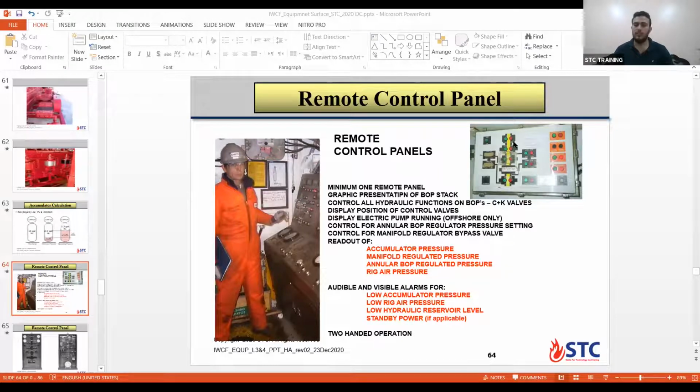Here, minimum one remote panel, graphical representation of BOP stack like you see. Here, annular, then shear ram. Here, bottom ram. Display position of control valves, and here regulators, okay? And the reading of the regulated pressure. You could read the accumulator pressure, the manifold regulated pressure, the annular regulated pressure, and the rig air pressure. Audible, visible alarms for low accumulator pressure, low rig air pressure, low hydraulic reservoir level, and standby power. Two-handed operation, as you need to push by one hand, then make your function by the other hand.